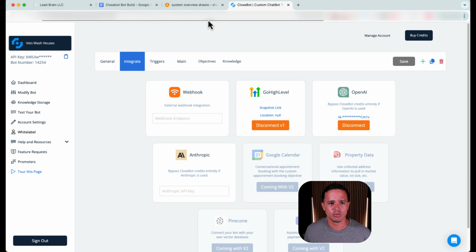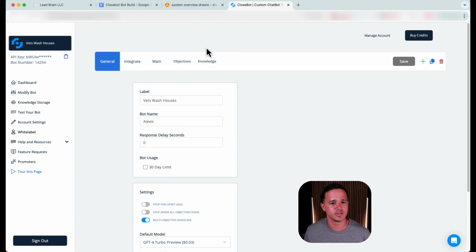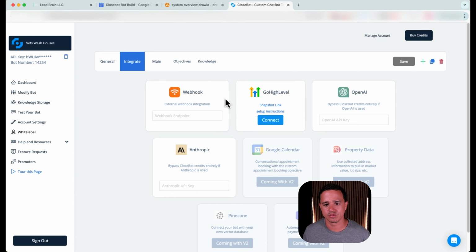So I'm going to go ahead and refresh here because sometimes we have some leftover stuff. The interface isn't perfect. Cool. So you see how everything reset itself. Now, we're going to connect our GoHighLevel account, the one that we created in step 3, the Vets Wash Houses.